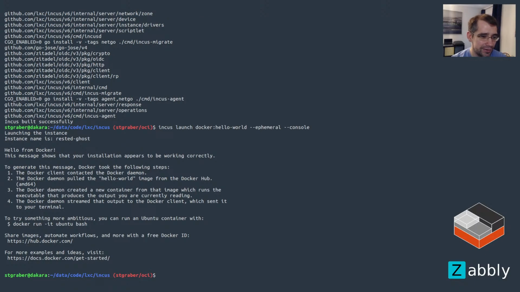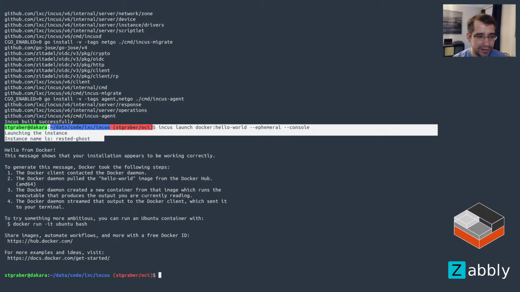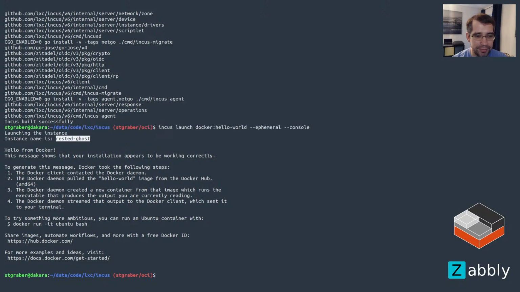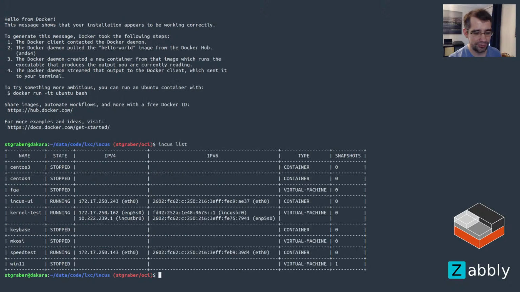In this case, it does show, so that's the output from Incus itself. So launching the instance, it picked a random name, so the rest it ghost. Then it shows the hello world message, and then it exited. And because I made it ephemeral, it should not be around. Yep, it's all gone.